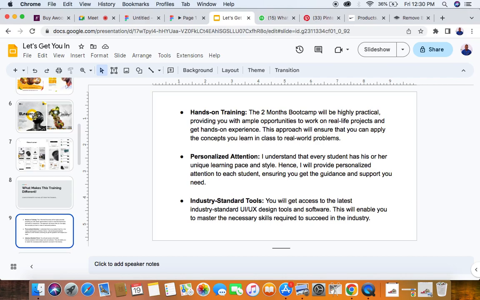Are you getting me? You also get personalized attention from our instructors. Then next thing is that you'll be working with industry standard tools, so that when you get your clients, you'll not be like a novice. Are you getting me? We will walk you through industry standard tools on how to do all these things.